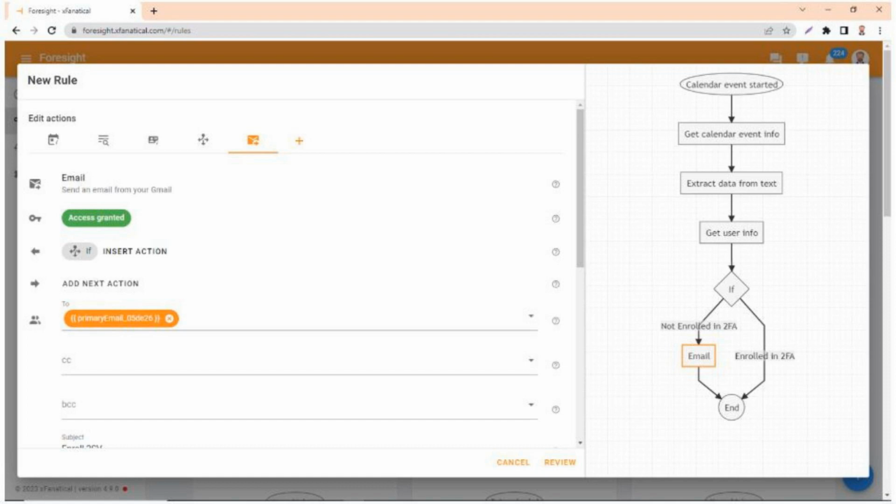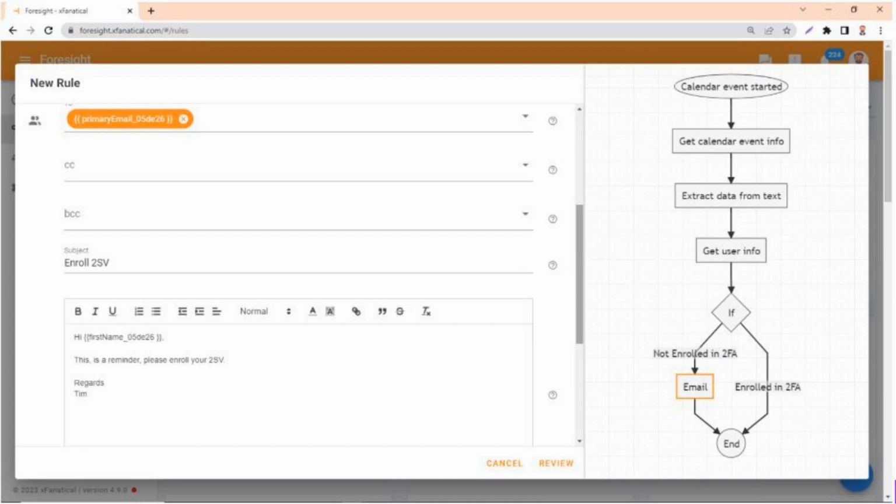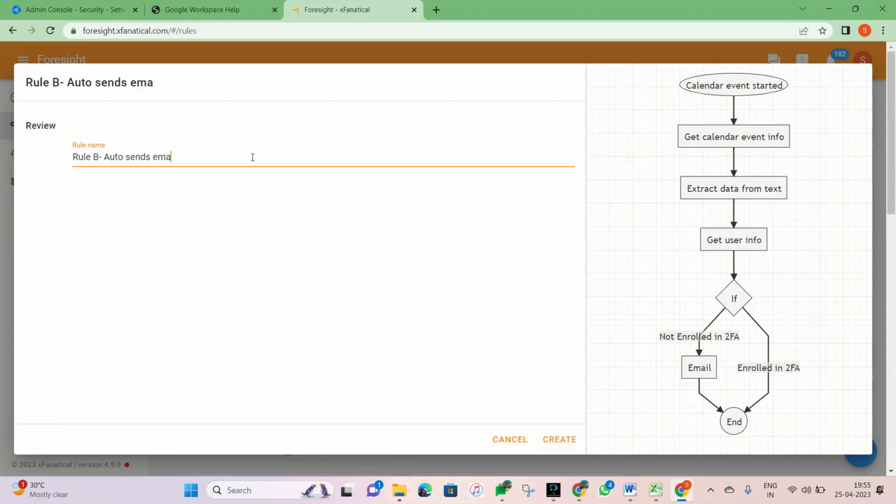Then, select the Email action. In the Email action, select Primary Email, Subject, and Message. Leave the fallback branch as it is. Step 7. Finally, click Review, enter the rule name, and click Create.